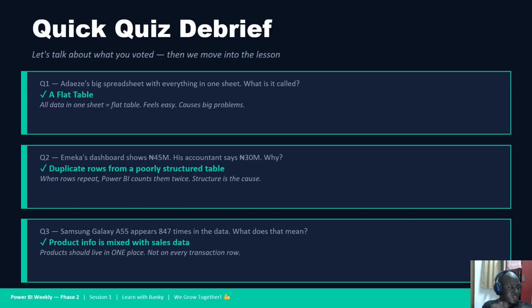I think that was the only question where I had two different points of view. One was saying fact table, the other was saying flat table. I was just smiling as I was seeing how you all were responding. So basically, based on what was sent to everybody, that sheet is actually a flat table. So if you have voted for flat table, well done, good, I give it to you.